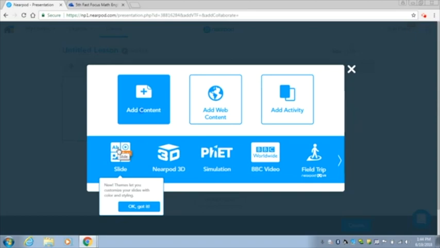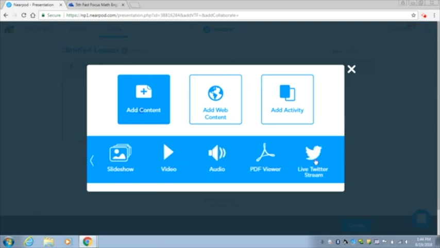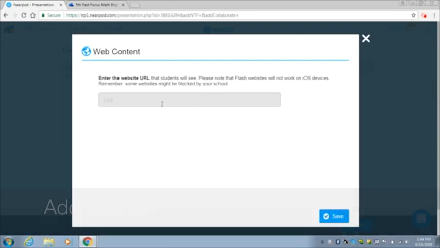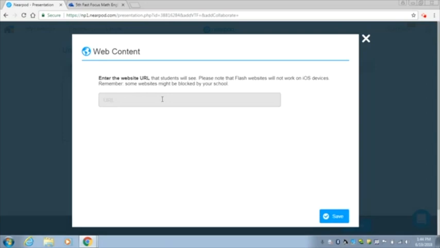All right. We have several other options here. The 3D field trips. The 360 field trips. You can put slideshows. You can use sways. We can input videos, audios, PDFs, and even a Twitter stream. All right, so the next part we can add web content. And in the web content, you can just place here a URL address, and it'll give the students an option to go to a website of your choosing.